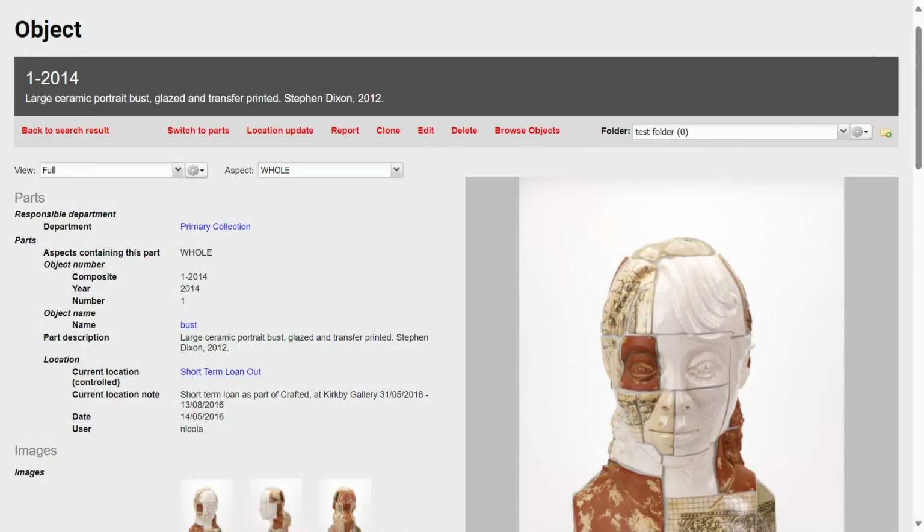Hello. As a CollectionsIndex Plus user, you may have noted options to create parts and aspects in your object records. But what are they, and how can you take full advantage of these features? In this series of videos, we'll explore what parts and aspects do and how to use them in your records. In this first video, we'll summarize what parts and aspects are and look at some examples.